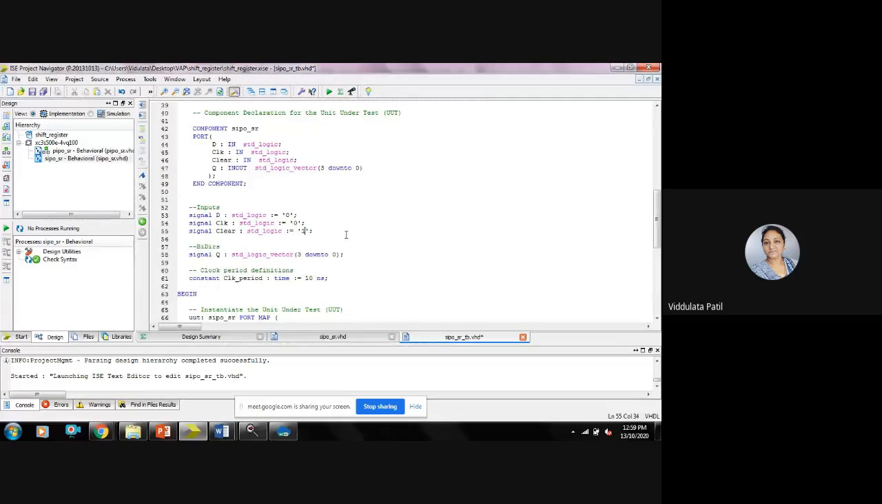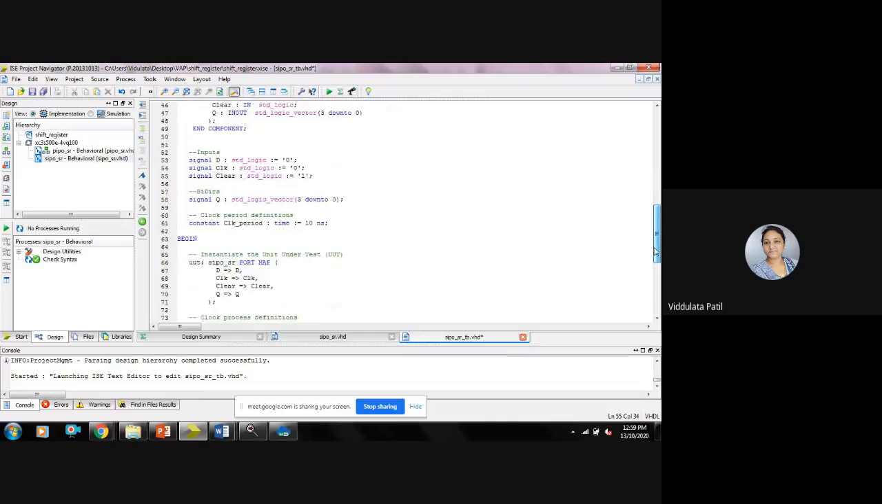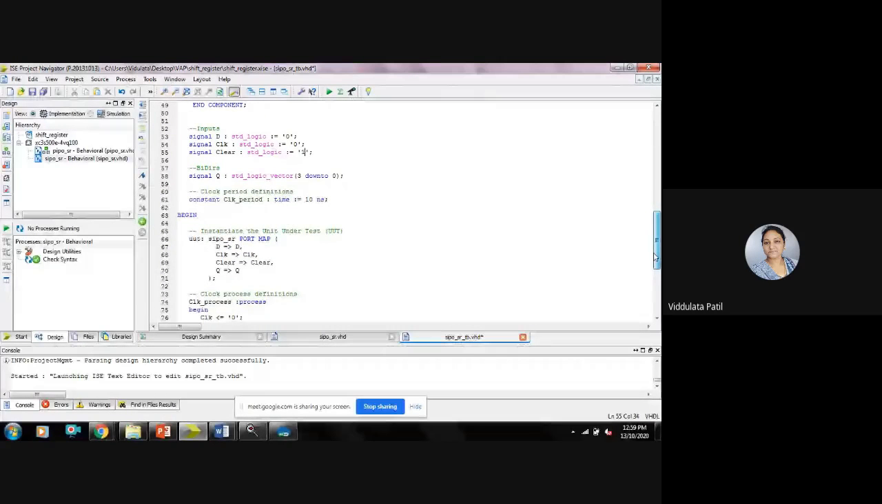Okay, that means what will happen now, initially your shift register will be set to 0 value. Okay, so that means it will get reset as clear is equal to 1, also clock is equal to 0. So in that way, this component will be reset. Okay, so here this is the clear signal which we have made equal to 1.